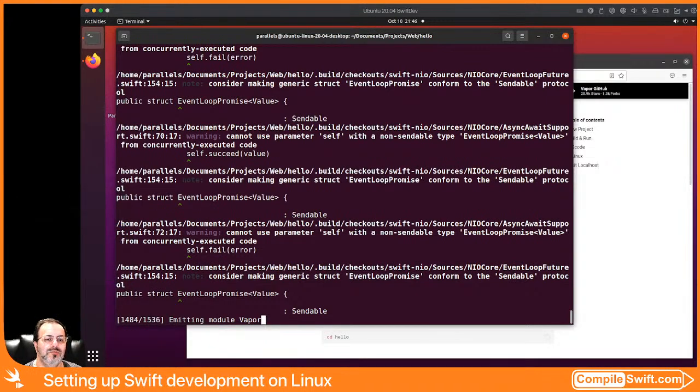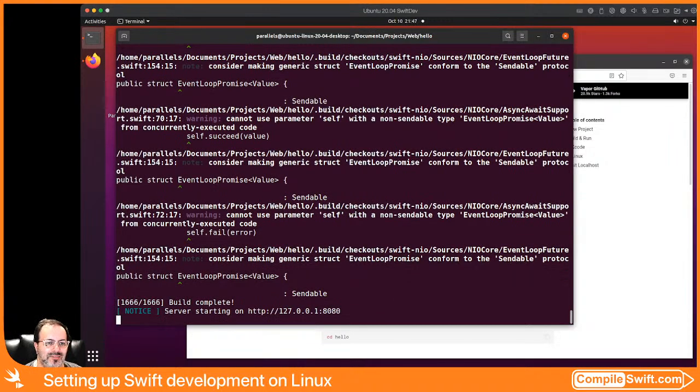Emitting module vapor. Doesn't that sound so engineering? We have emitted the module. All right. Okay, there we go. Let's open this up. Hopefully we should see a web page and we know that Vapor is up and running and serving. Please.